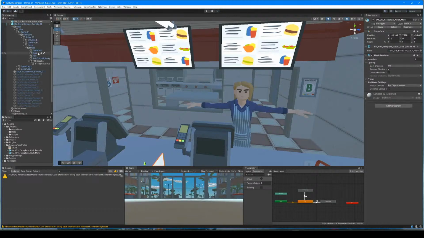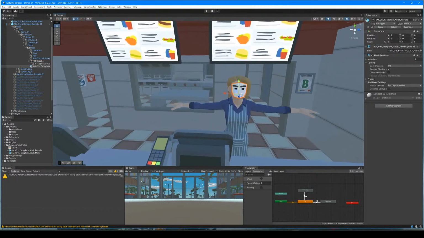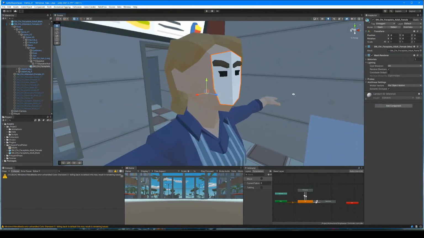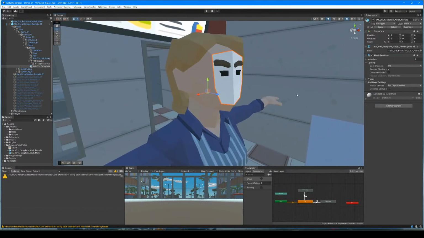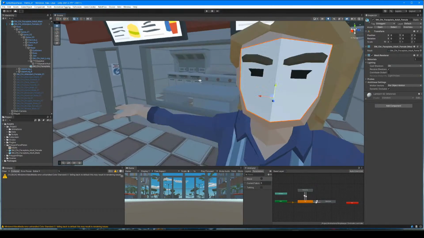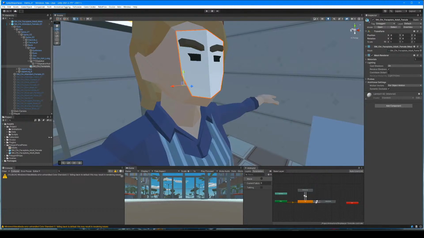So we go into here. We want adult female. We'll just drop that on the head. See, it just kind of fits into place. Top of the head. And it's good to go. So the next thing we need to do is we need to create a texture and create our mouth.